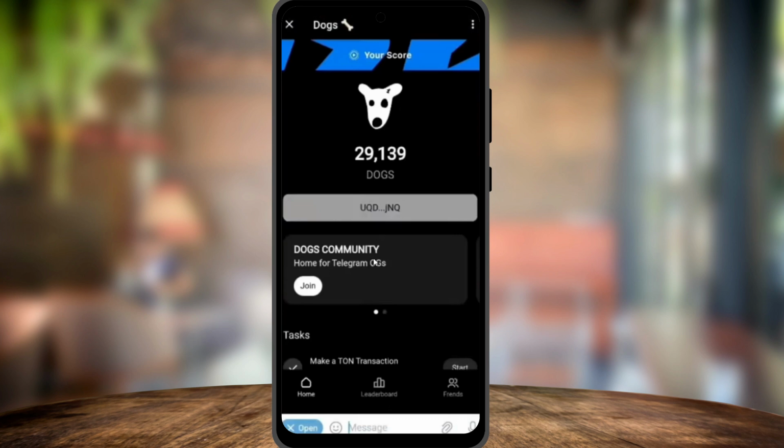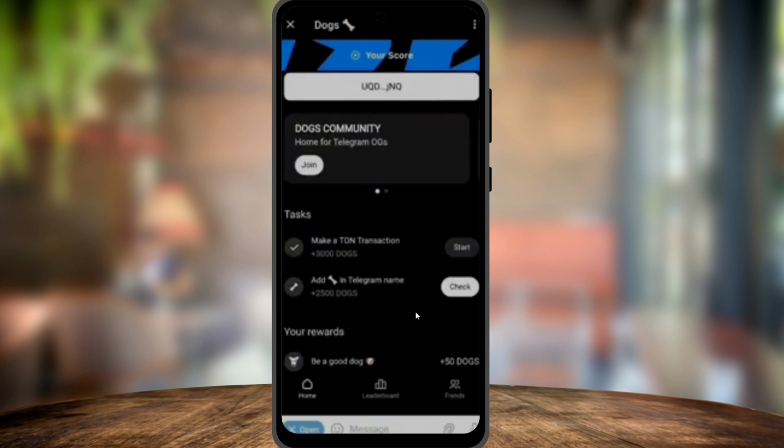Once you're in, head over to the wallet section. Now connect your wallet to the app. Make sure you have TRX in your wallet, both for the transaction itself and gas fees.